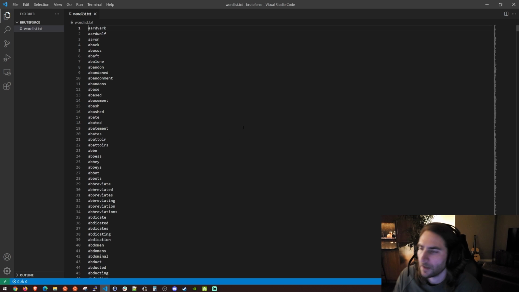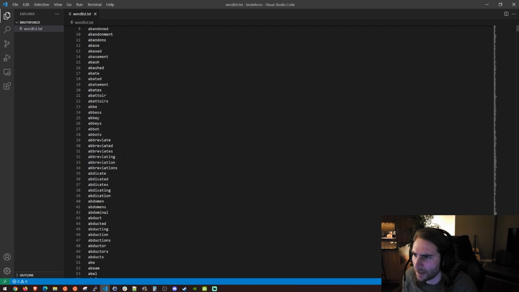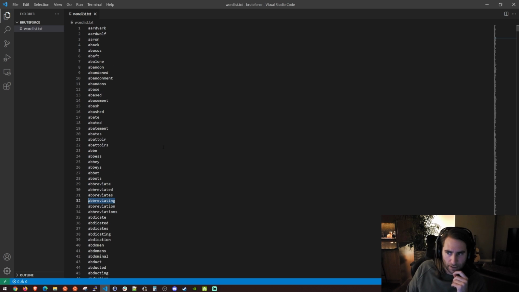When looking at MetaMask seed phrases in the past, I noticed that the vast majority of the words are either 4, 5, 6, or 7 characters long. So there's obviously some words here, like abbreviating and stuff like that, that are beyond that 7-letter max. And I think there's probably also some that are less than 4. I'm not 100% sure. I don't see any right here.